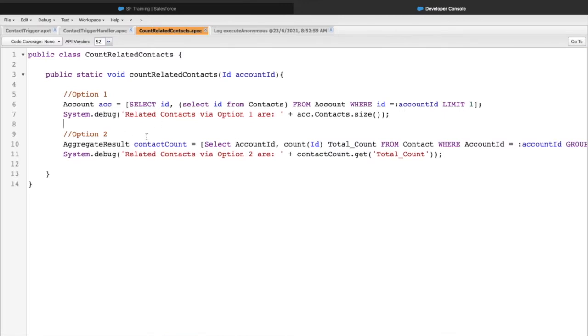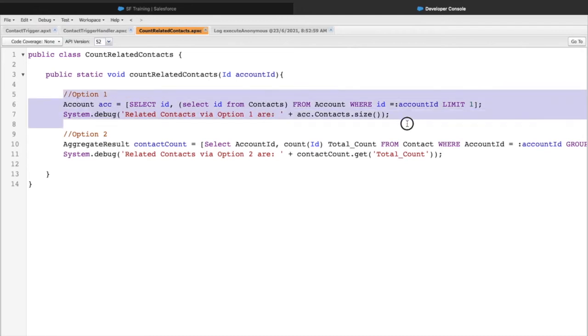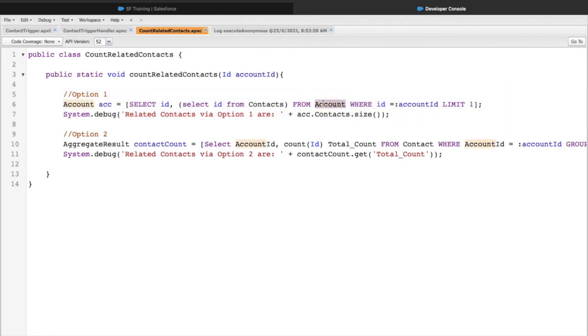Let's recap what we did. In the first option, we used a simple inner query. We queried the account record and we did an inner query saying select ID from contacts. This account holds all the related contacts along with it for this particular record ID in concern, and what we used in the debug statement was the account.contacts.size. Right, this gave me the result.